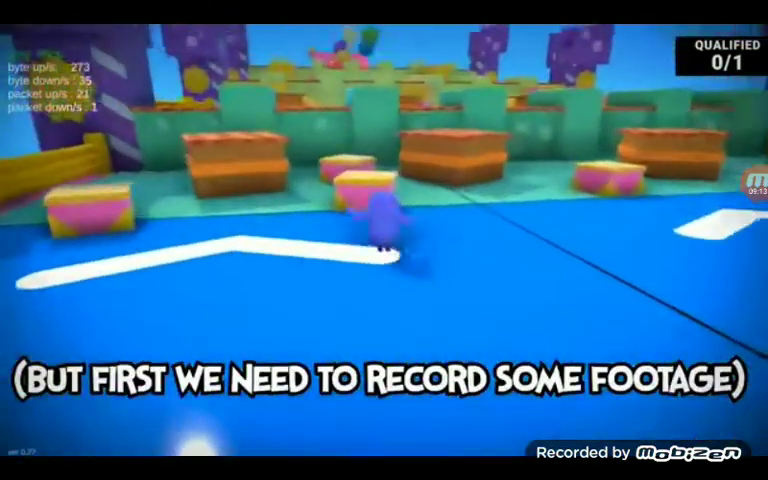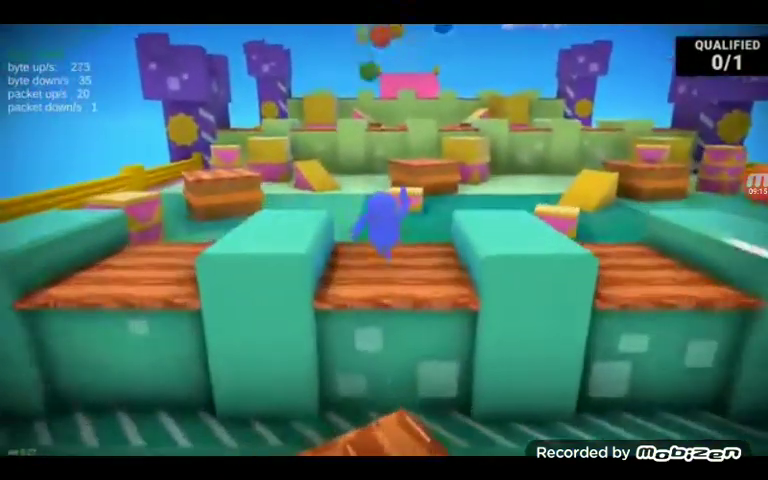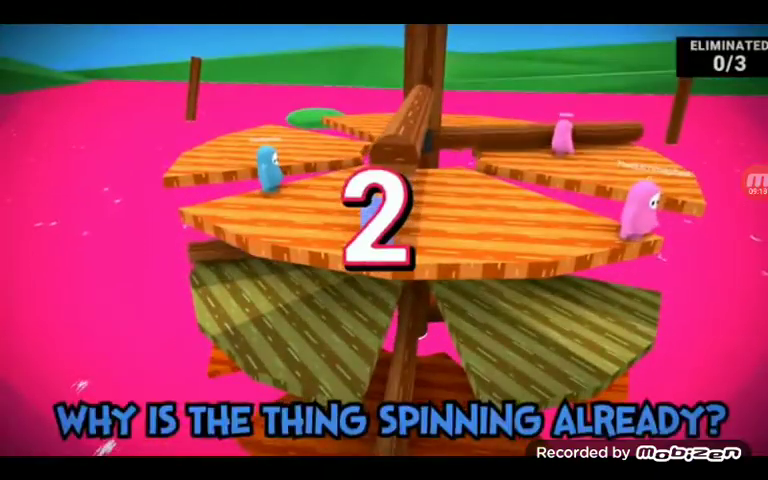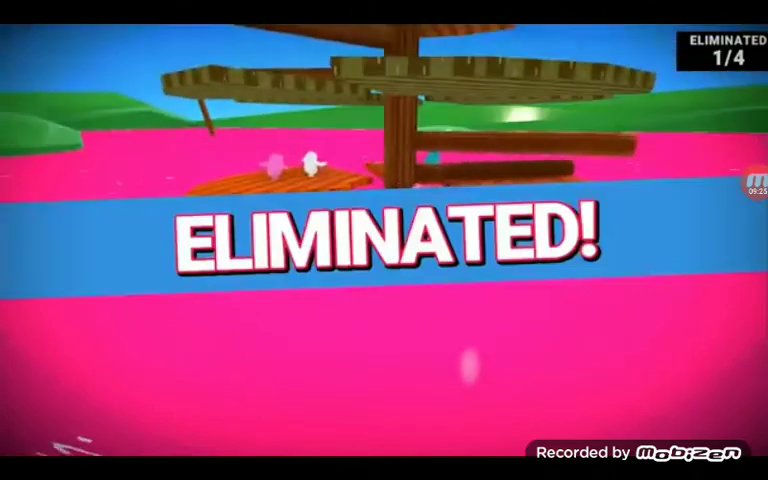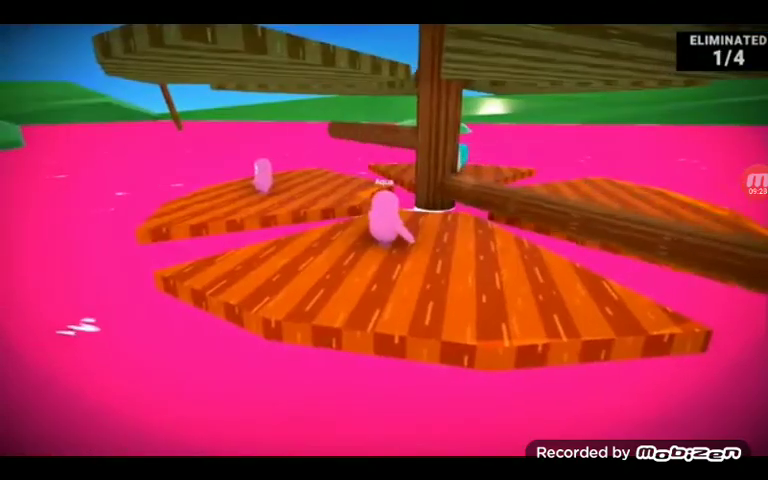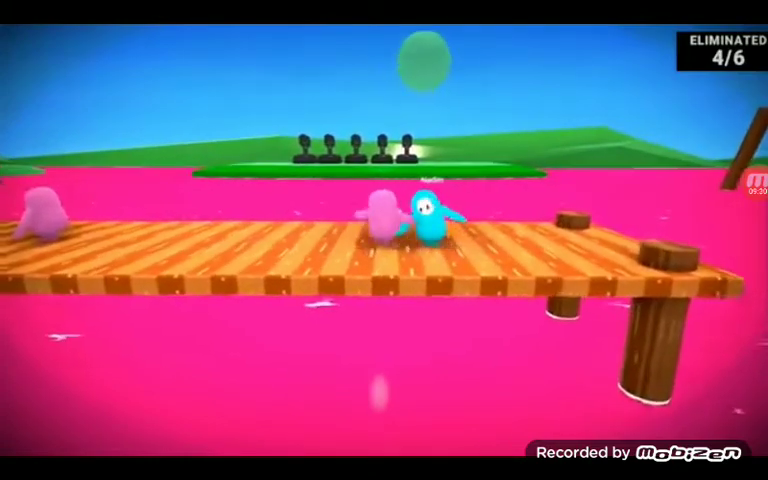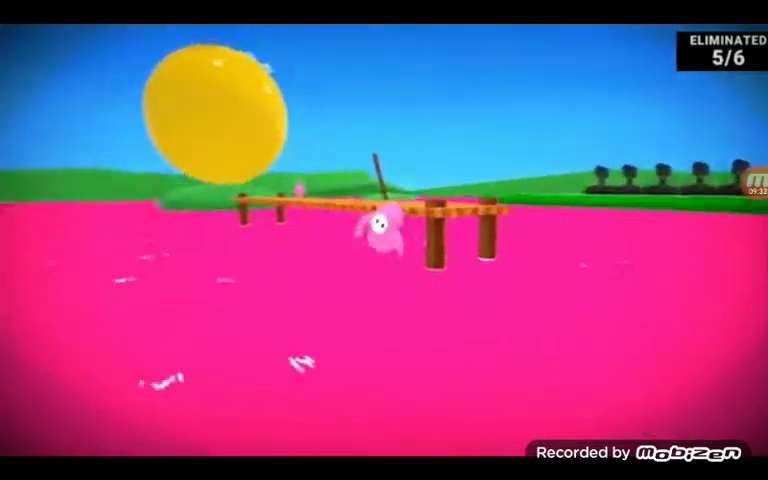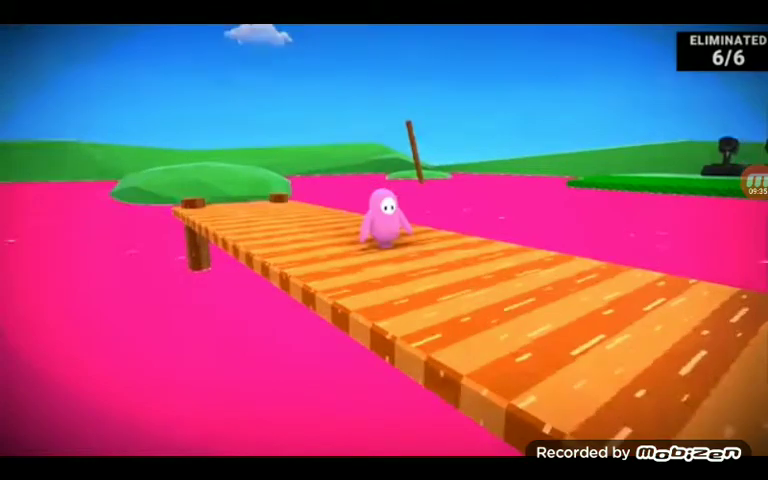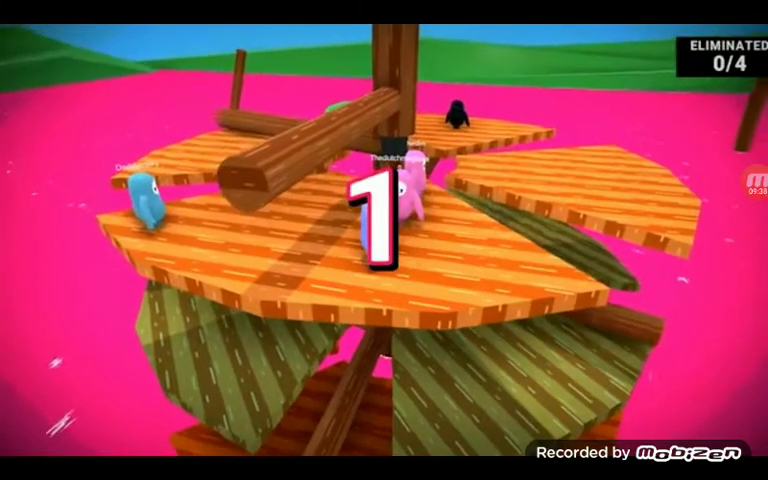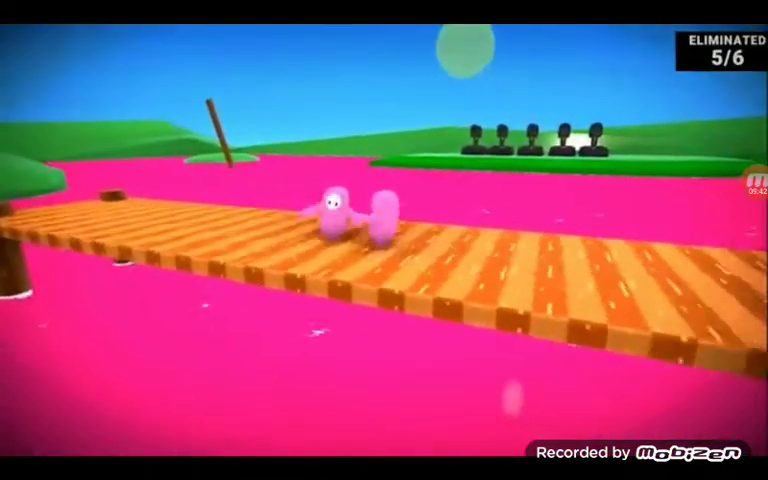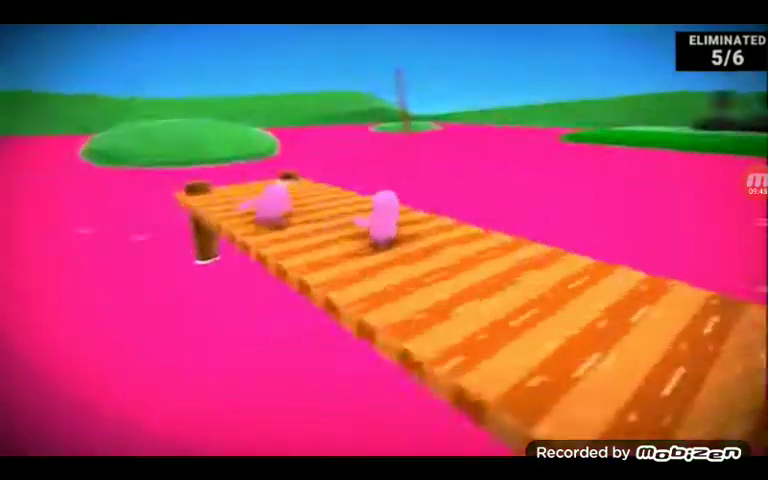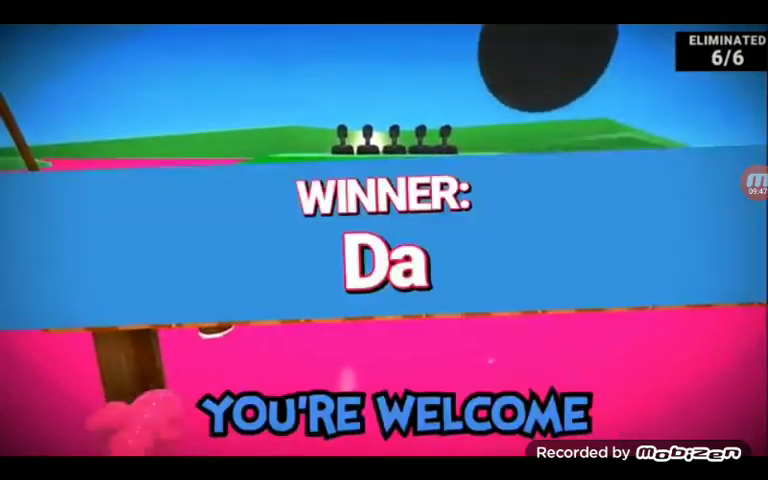So I got some of my boys from Discord to join the server, and we started playing some Bean Guys. Why is the thing spinning already? Everyone should be like. Whoa. Oh my god. At least before the game starts. Holy shit! Like, no, this gets me every time. Oh, you saved me. Thank you.